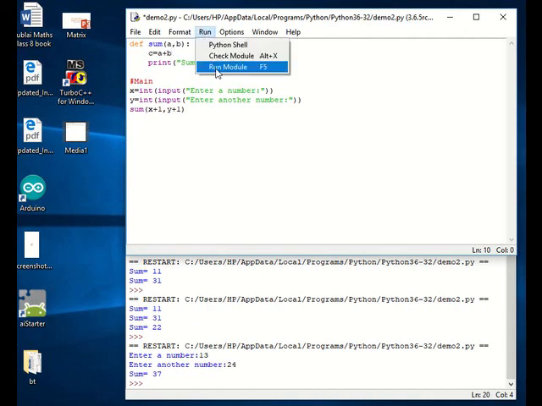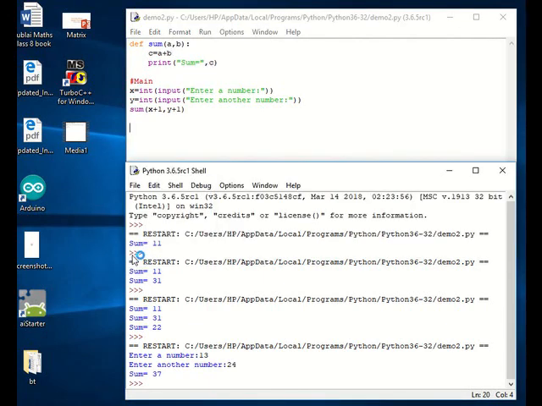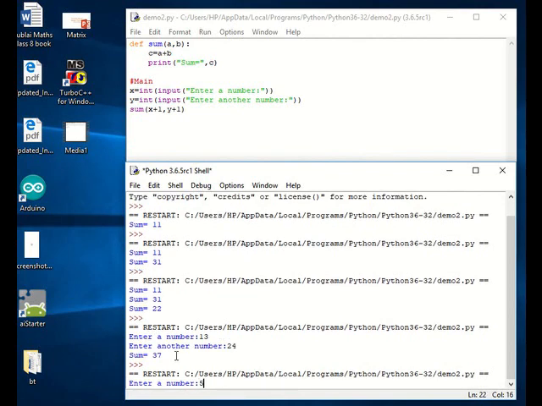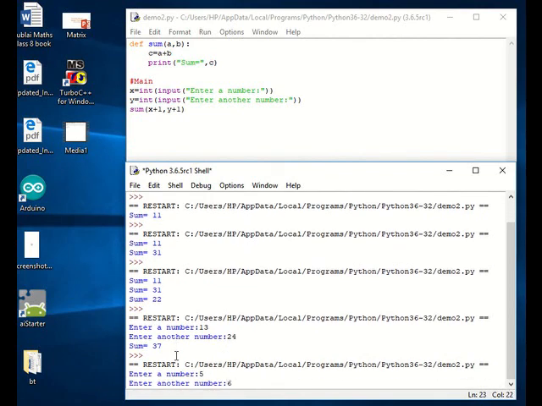Let's run this once again, and okay. So this time I'm going to insert 5 for x and 6 for y.